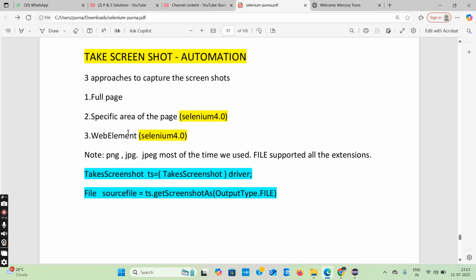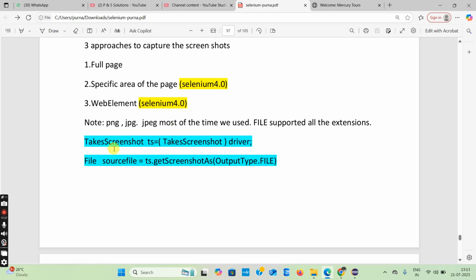Here also new tab and new window. In the previous class we executed the new tab and new window, which comes under the new versions also. Okay. So see this take screenshot, like JavaScript executor, is also an interface. Okay. Take screenshot is also an interface.